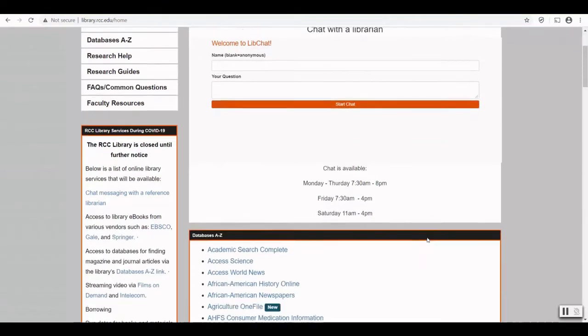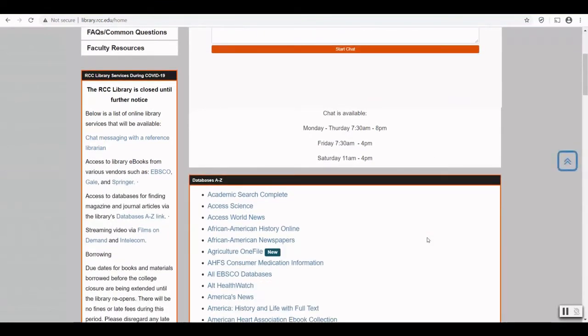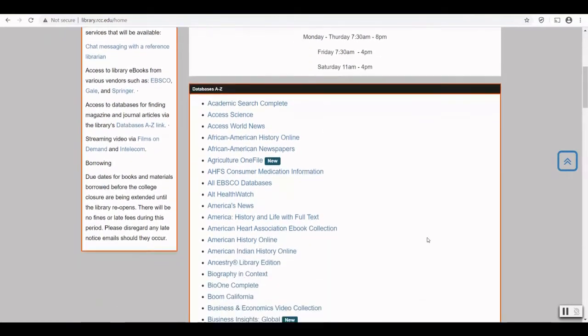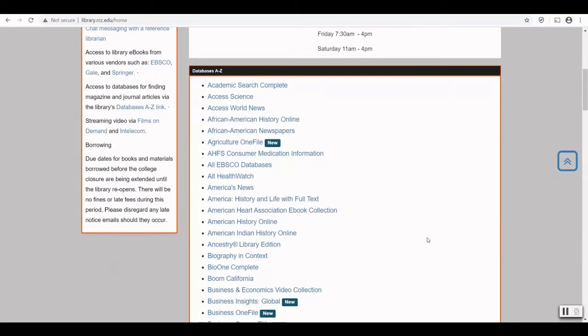If you scroll down from here, you'll notice that we have a list of our databases A to Z. These are databases that the library has paid for, and you can access for free online. The first one I'm going to show you is called Academic Search Complete, which is the largest of our interdisciplinary databases.